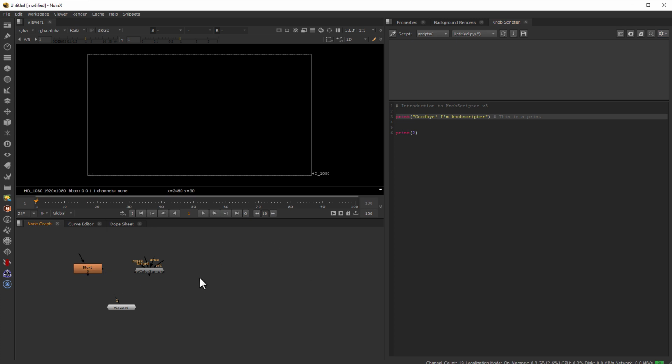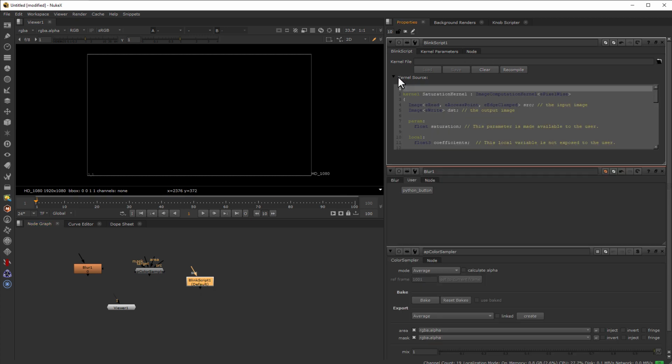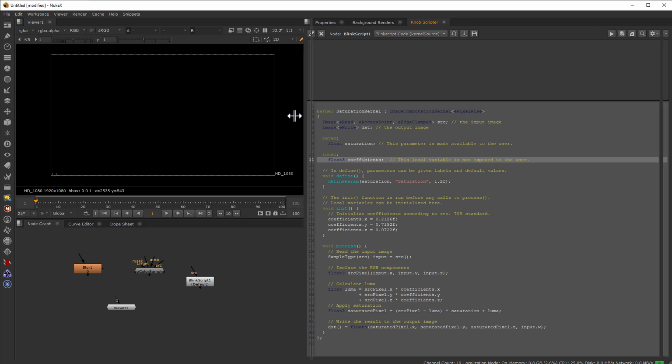And something that's new, as I mentioned, is the blink mode. So now in KnobScripter 3, you can select a blinkscript node or any node basically that has the blinkscript editor knob inside. And then when you click on pick or open a floating KnobScripter, you will see that this whole thing changed to scripting blinkscript basically.